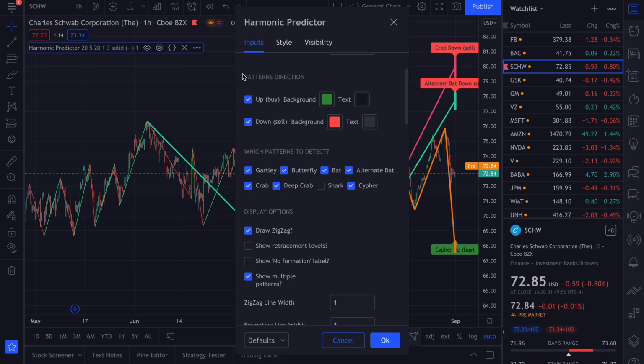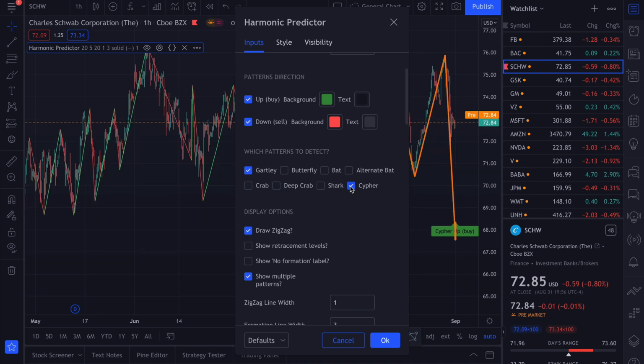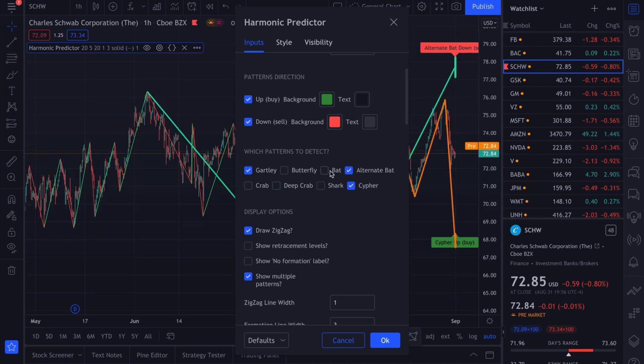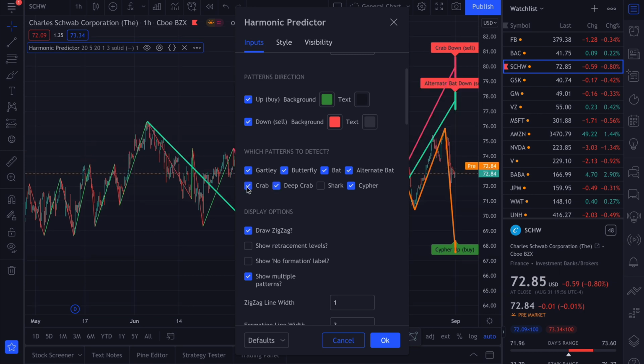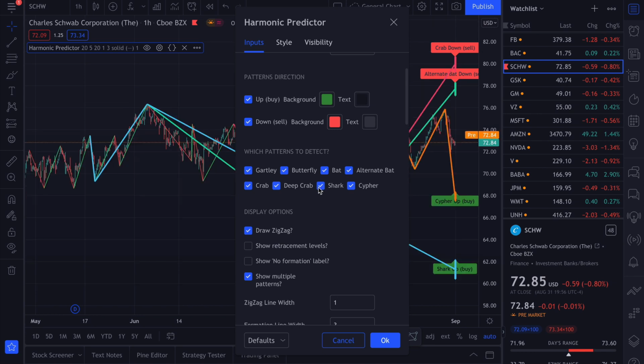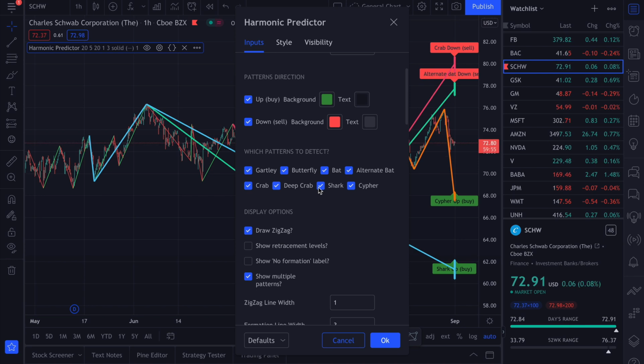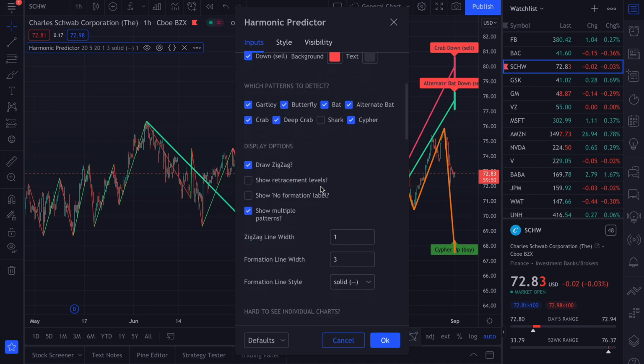So apart from disabling all the up or down patterns, you can disable some specific patterns. For example, if you only want to find the Gartley pattern, you can disable all the other patterns. By default, all the pattern predictions are enabled, but the shark pattern. I've disabled shark because it's very relaxed with some rules. And I've noticed that you will actually find a lot of shark predictions, even though quite often they will not materialize. But feel free to enable it.